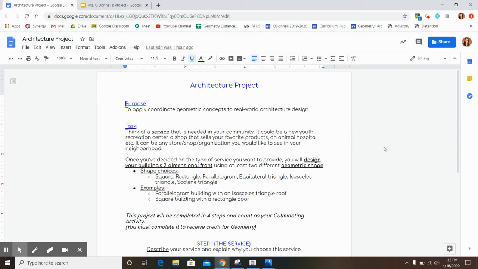So, the task for your project is to think of a service that is needed in your community. I want you to think about where you live. It's probably Avondale. Think about something that you wish existed in Avondale. Some examples could be a youth center, a shop that sells your favorite products, an animal hospital, a recycling unit, anything that's important to you that we don't have, you can create. It can be any store, shop, organization that you would like to see in your neighborhood.